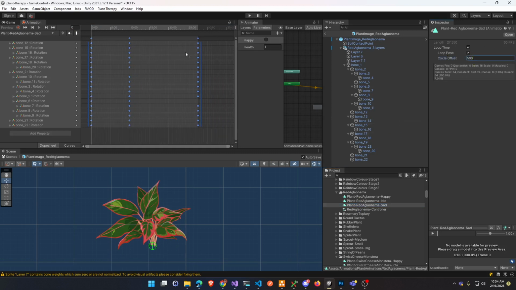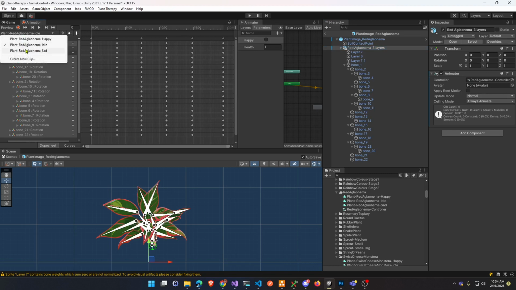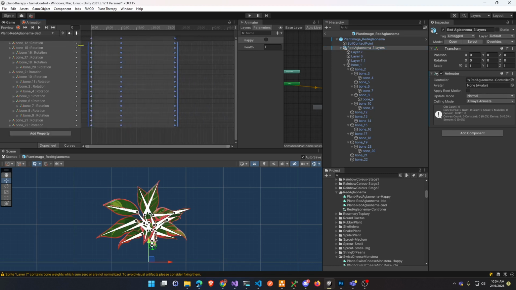So it'll get to the end, and then it'll loop back to here. Let's try that. We'll see how that goes. Okay, so now we have happy, sad, and idle all done for this plant. So cool. Now we're ready to keep adding it to the game.